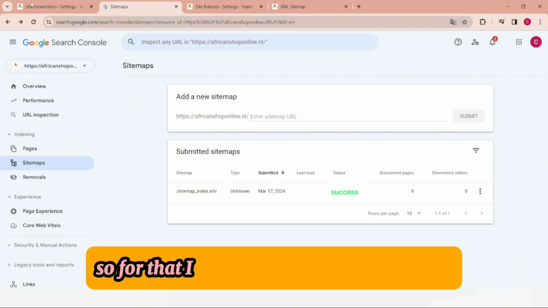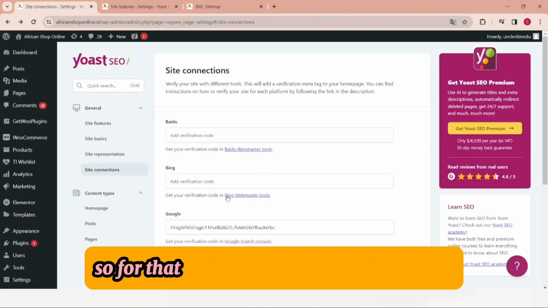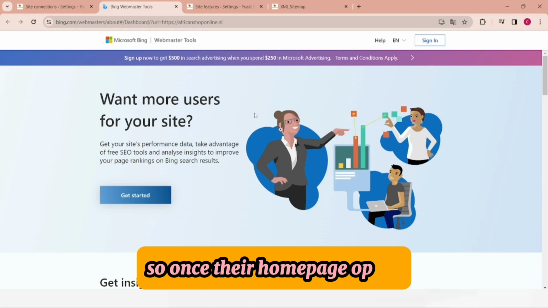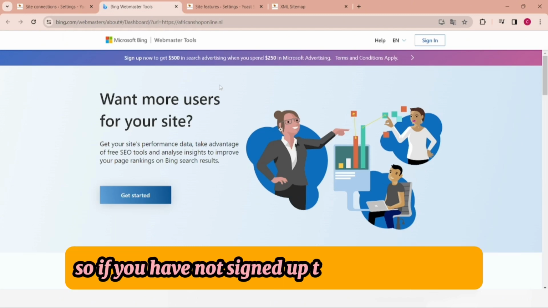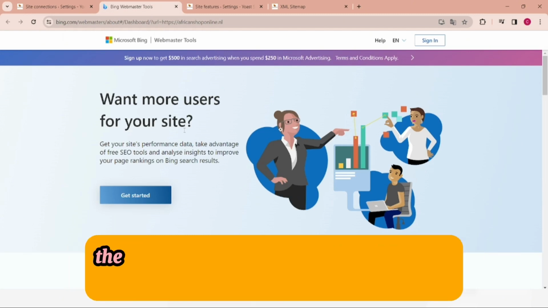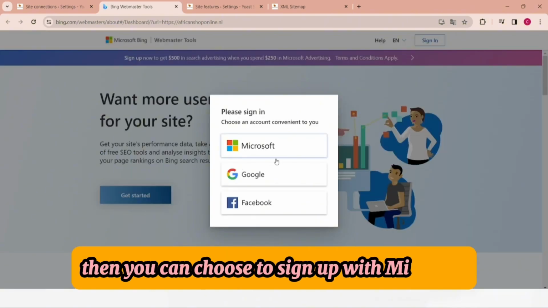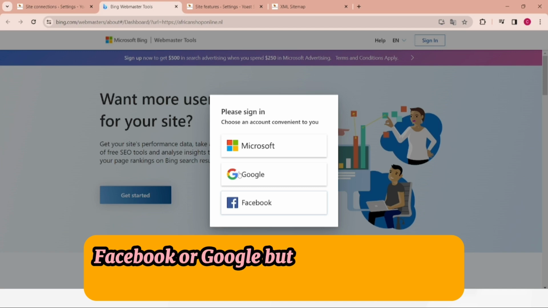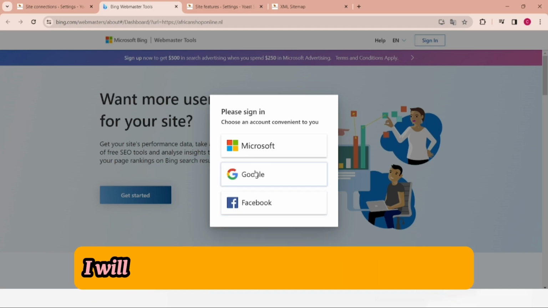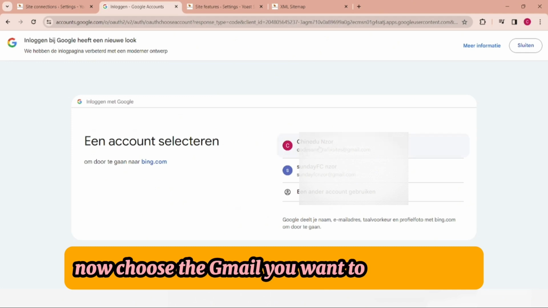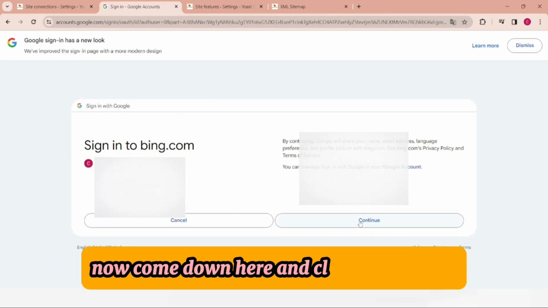So for that, I go back to my site connections, come down here under Bing and click on Bing Webmaster Tools. Once their homepage opens, if you have not signed up to Bing Webmaster, you come down here and click on Get Started. Then you can choose to sign up with Microsoft, Facebook, or Google. But for the sake of this tutorial, I will sign up with my Google Gmail account. Now choose the Gmail you want to sign up with. Now come down here and click on Continue.